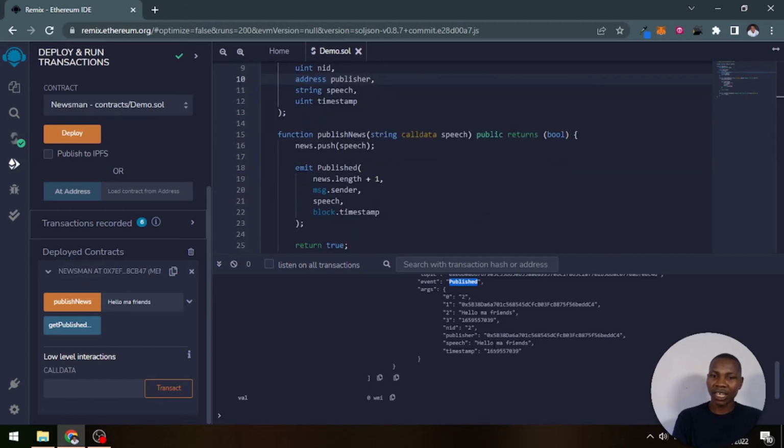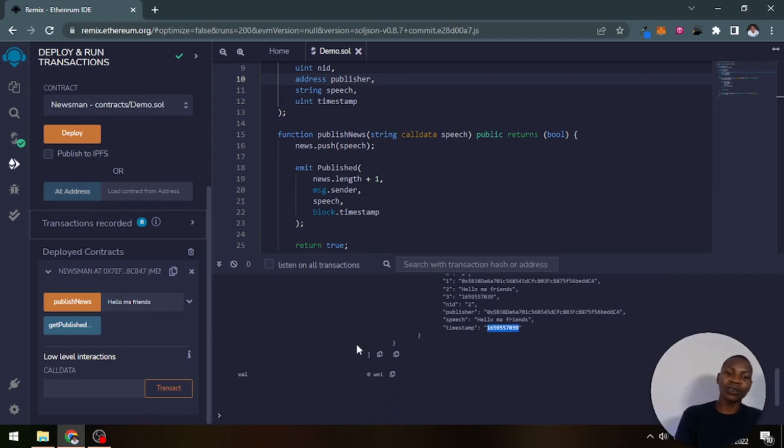Okay, I think I've gotten that. I'm going to edit that. So the news ID, which is 2, the publisher is that EDDC4, of course, and you see the speech, you see this timestamp. This information was not captured here, but for each event that was fired, that particular information is also passed along. So I'm going to make a few changes.